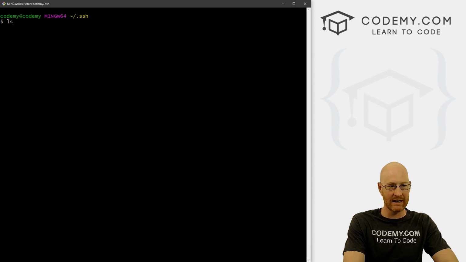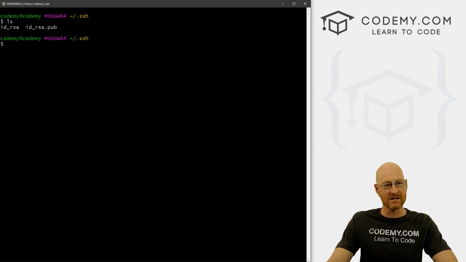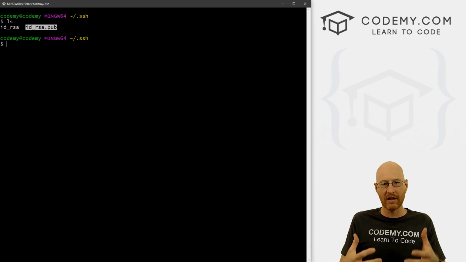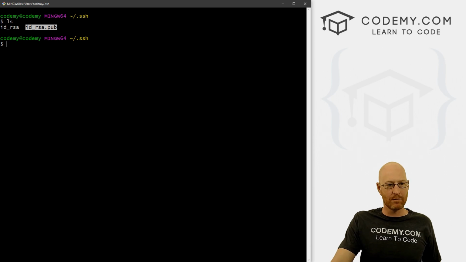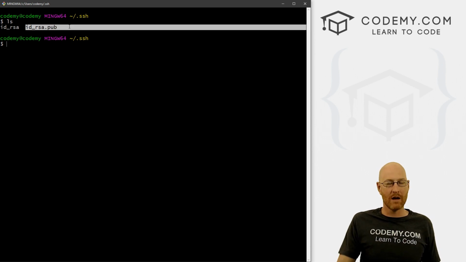So if we clear the screen and type in ls, now we see these two files, id_rsa and id_rsa.pub, and it's the .pub one that we want. That's the public key. This one is the private key. It stays on our computer. We don't want to publish it anywhere, but the public key we want to upload to GitHub.